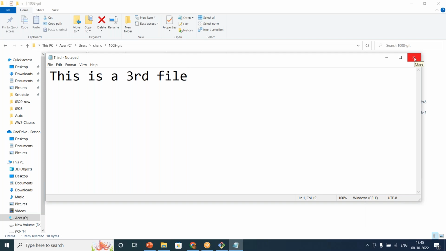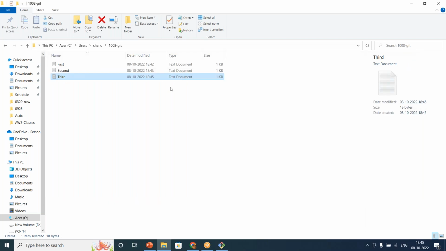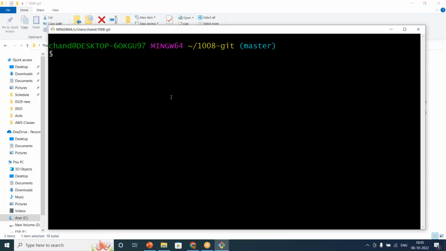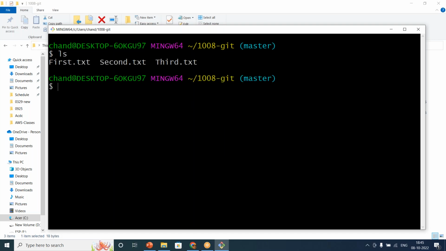The problem with creating files in Windows is that creating multiple files takes time. You have to right click one by one. But my suggestion would always be to use the Git Bash terminal and some Linux commands. You will learn some basic Linux commands, and they will be useful for you in the future as well. Let's go and see now. We have three files.